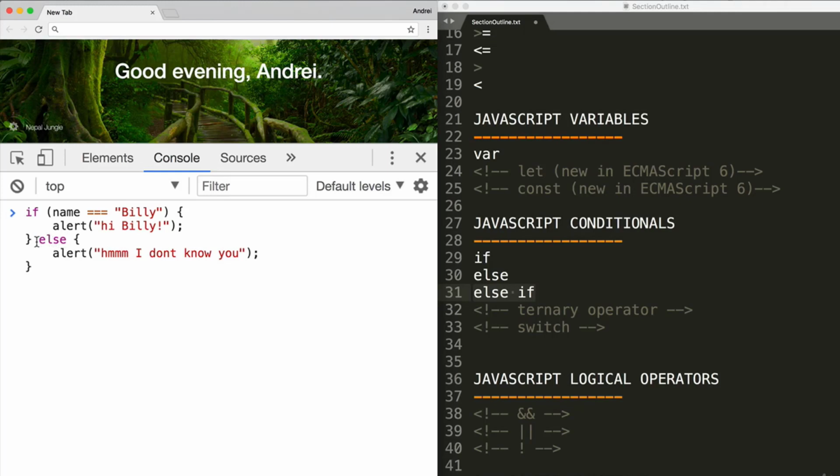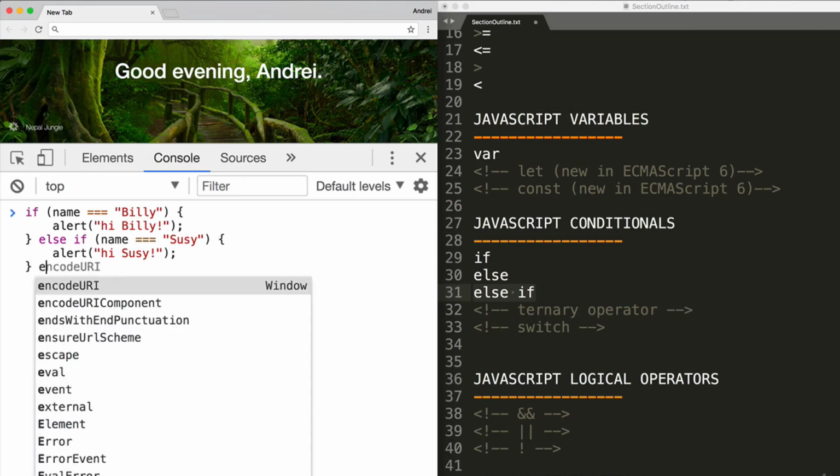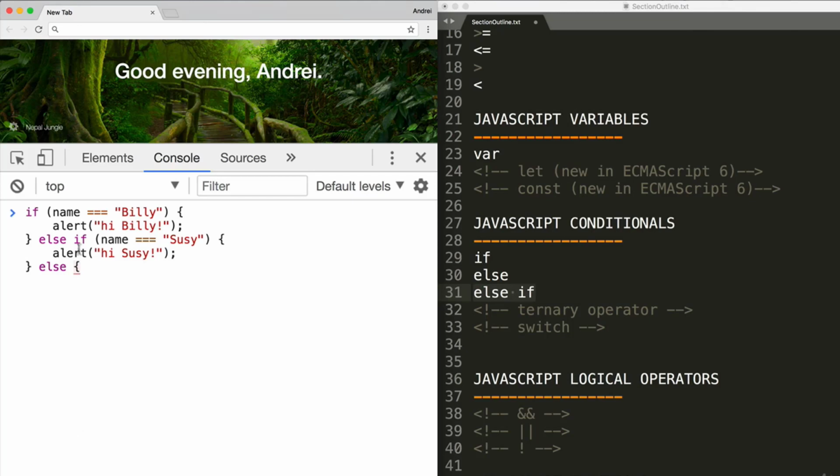Well, I can do something like else if name equals Susie, close bracket, I'm going to say, hi Susie. And at the end here, you can leave it as is, or again, we can add an else statement. So if both of these comparisons fail, I can say else alert, I don't know you. Close the bracket. Again, don't forget to close the bracket.